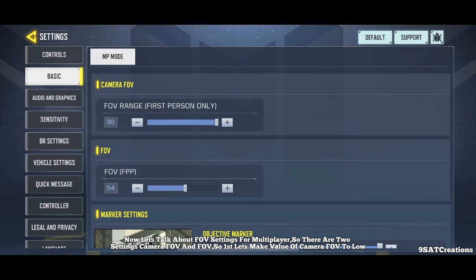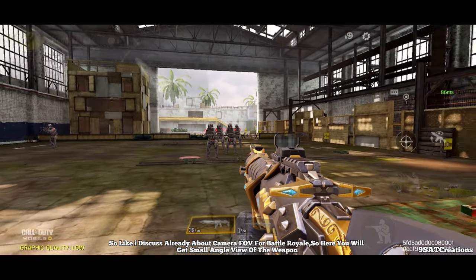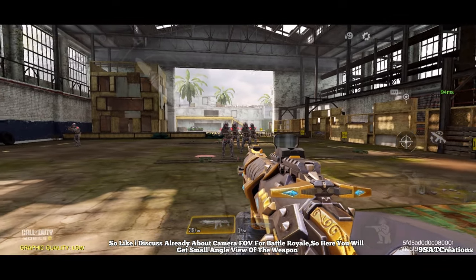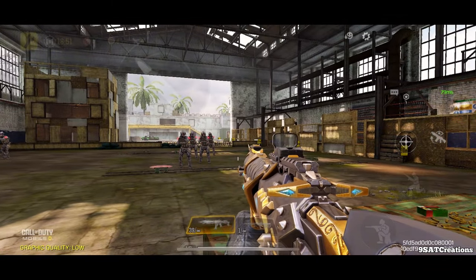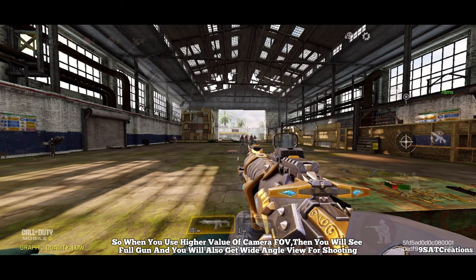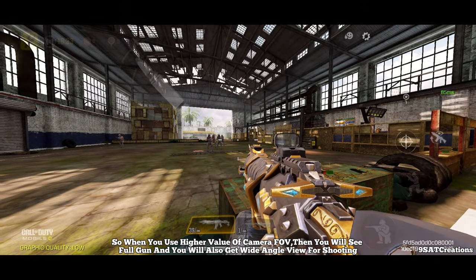Now let's talk about FOV settings for multiplayer. So there are two settings, camera FOV and FOV. So first let's make the value of camera FOV low. I already discussed camera FOV for Battle Royale. So here, you will get a small angle view of the weapon. When you use a higher value of camera FOV, then you will see the full gun, and you will also get a wide angle view for shooting.